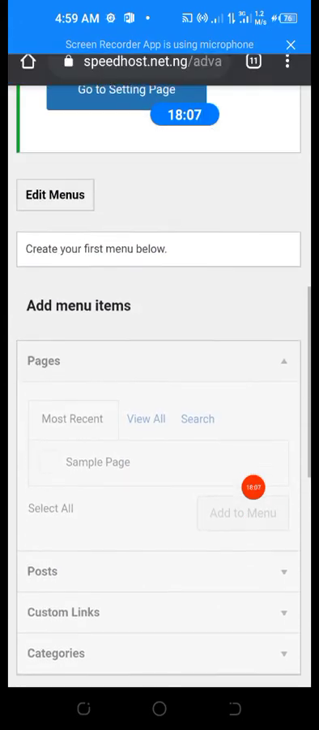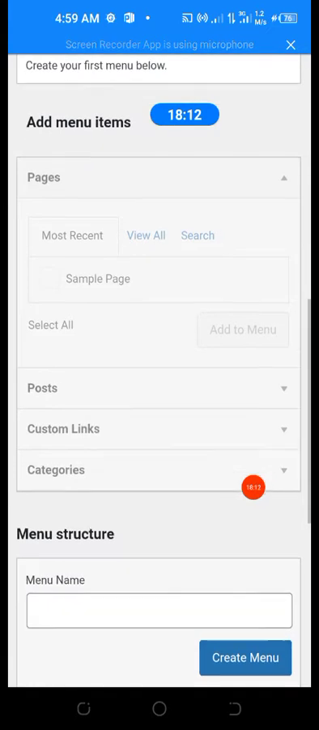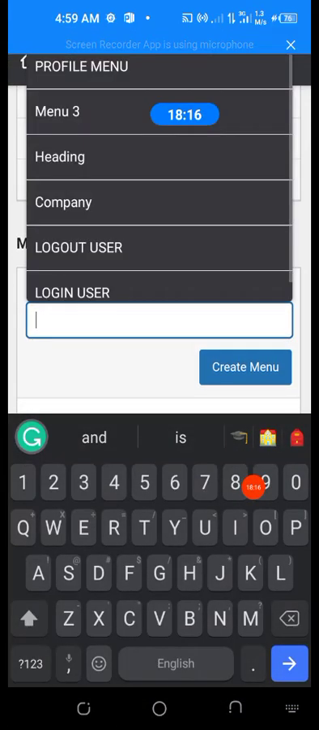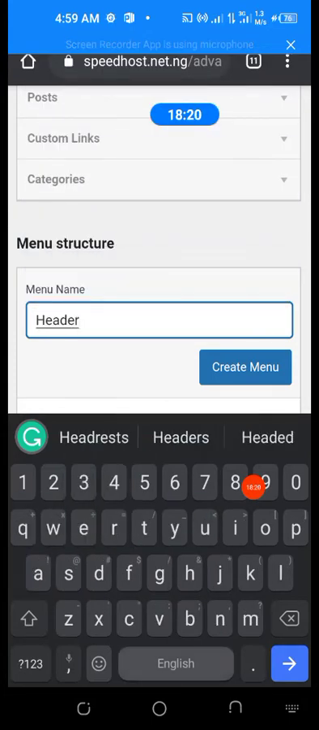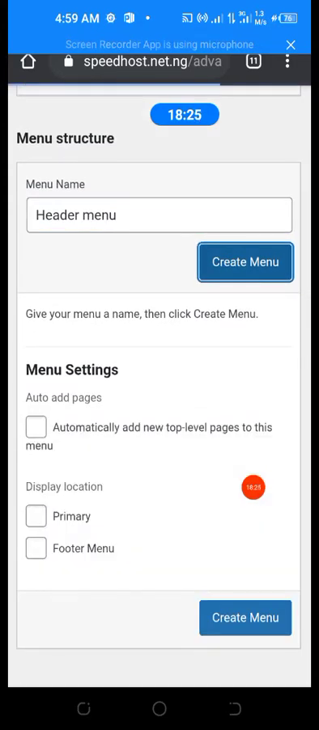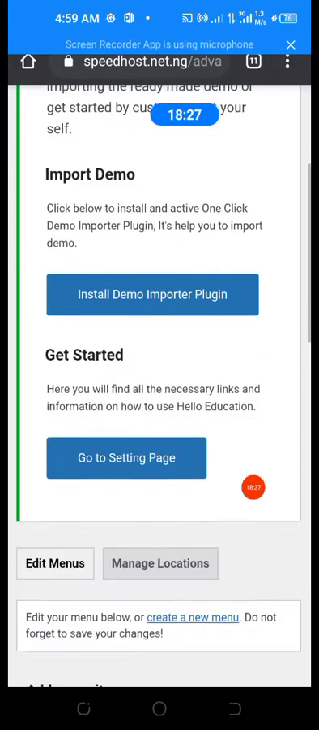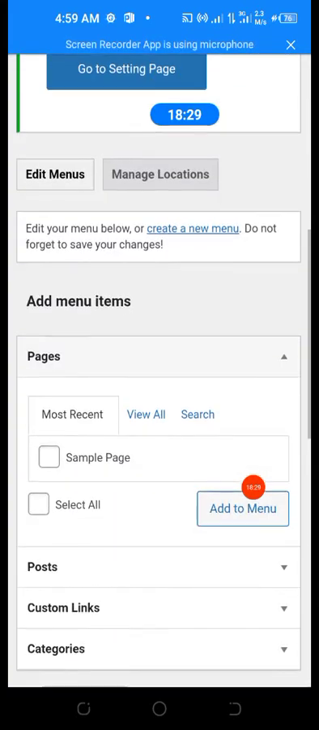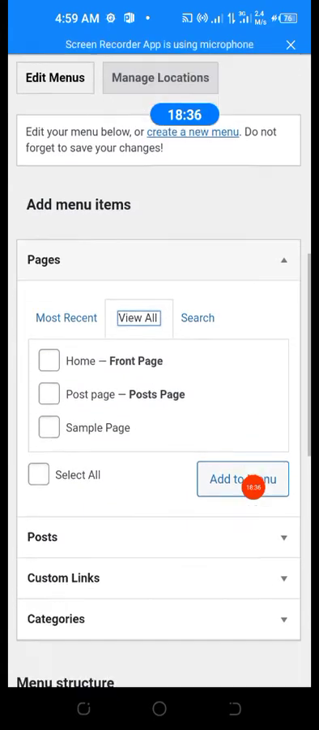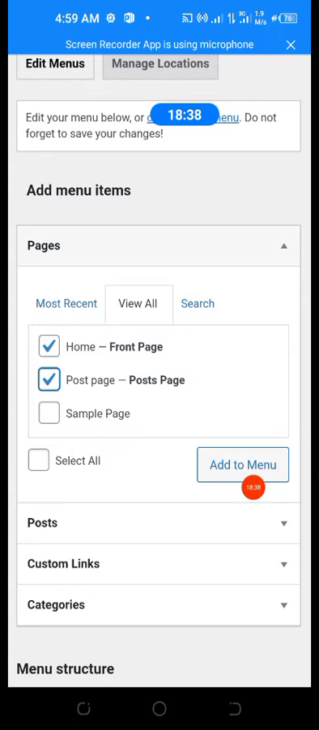Then come down to where you see create your first menu. Because you have not created anything, type the name you want to use for that menu. You can say header menu. Don't worry, this name will not appear. It is just for you to know the menu you are creating. Create that header menu. You will see that this place has been opened for you. Now click on view all under the page, then add pages.